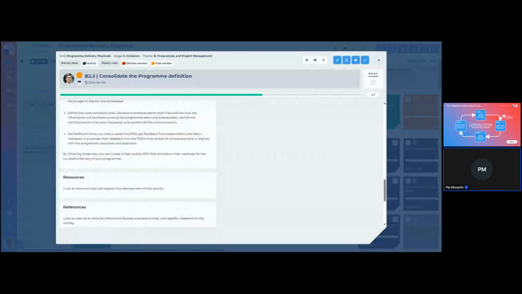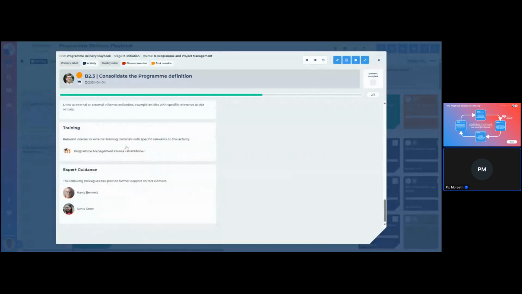And also the most common one is, yes, you can put links to training that you already have in your existing systems. I'll show you a different way that we're currently working with clients on how to integrate e-learning into the platform. But you can also, here, this is the bit where you can say, well, look, who's the expert I can go to speak to?